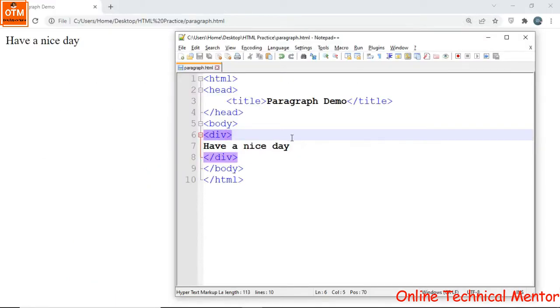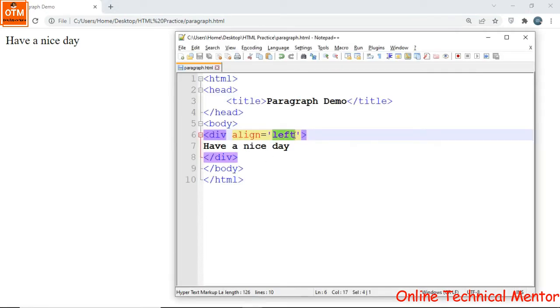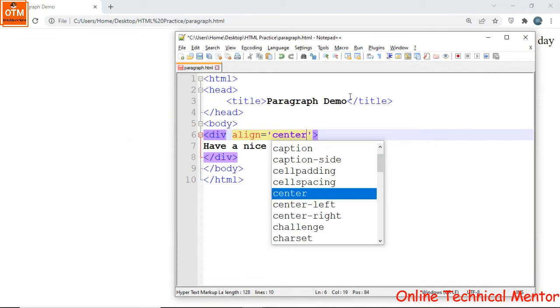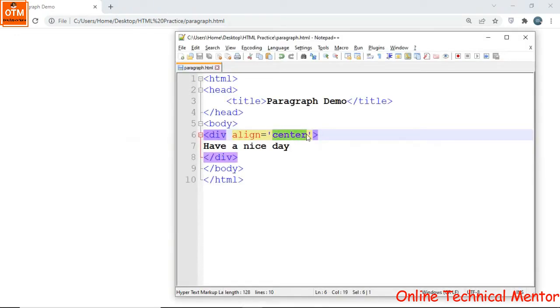Now if I write div space align, since align is an attribute, I have to write it within this angular bracket, align equal to, say I am writing left. By default it is already in the left alignment. Save the file and refresh the file. Notice that there is no difference. Now if I make it right, look what happened. Have a nice day will move to the right hand side of the screen. Now if I write center over here, then the sentence will come at the center position of the screen. And for justify, you have to write more than 2-3 lines, otherwise you will not get the effect.